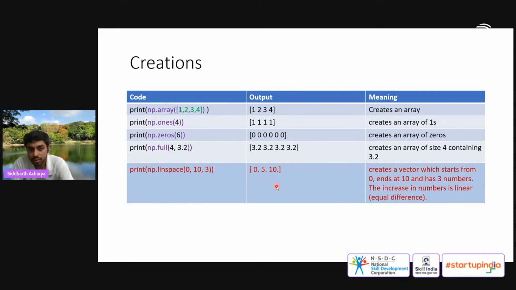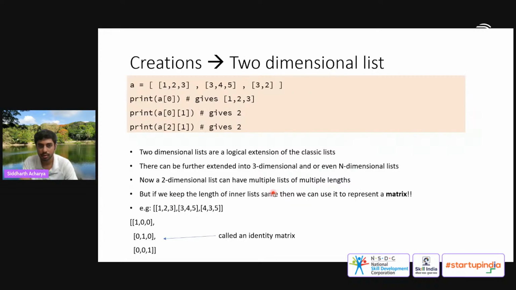But it could have also given me 0, 6, and 10, or 0, 3, and 10. So what stopped it is the linear constraint. The increment would be linear in nature, so an equal difference. If I had specified 0, 10, and maybe 4, it would have given me four numbers, all of them decimals. But the difference between each number has to be the same. That's what the linearity constraint means.